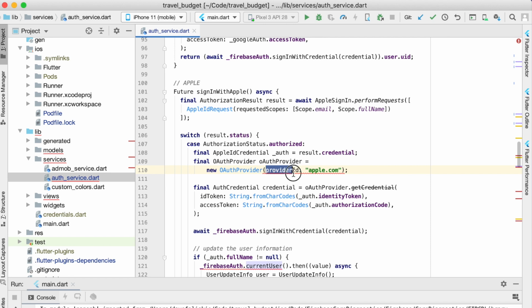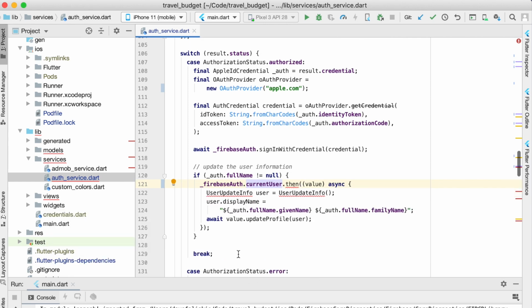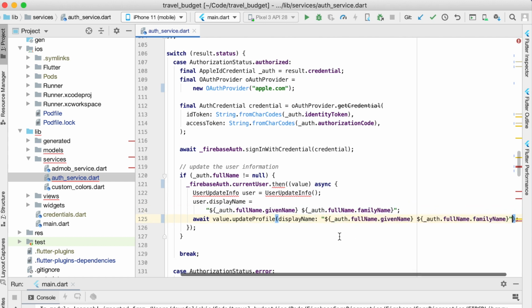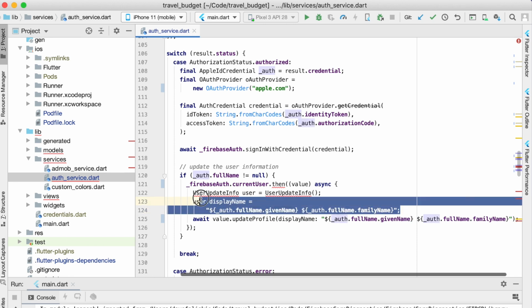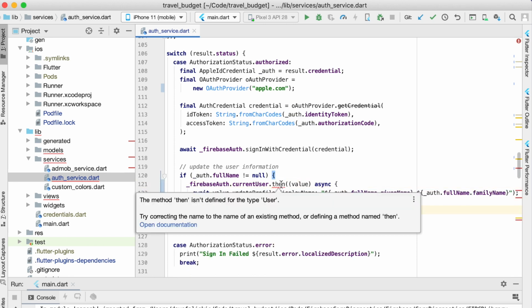For the Auth provider here, this used to have a named parameter. Now it's a non-named parameter, so you can just pass apple.com there. Another current user here. This is again a very similar update info issue here. We're updating the profile here, but we're really only changing the display name, and we're making that this string here. So we can actually remove all of these lines right there, and we no longer need this.